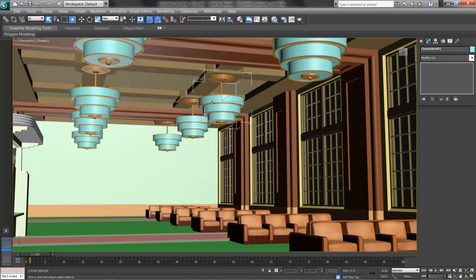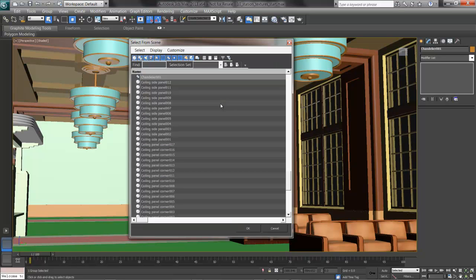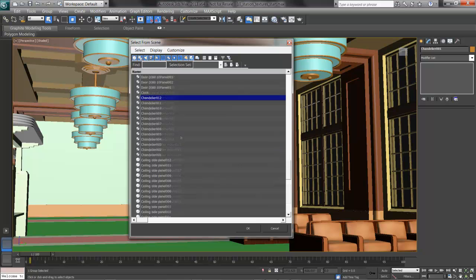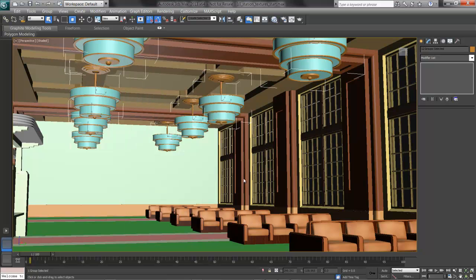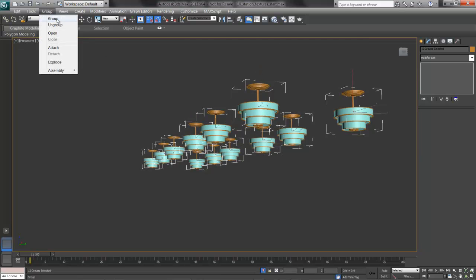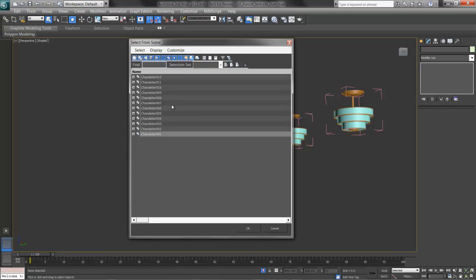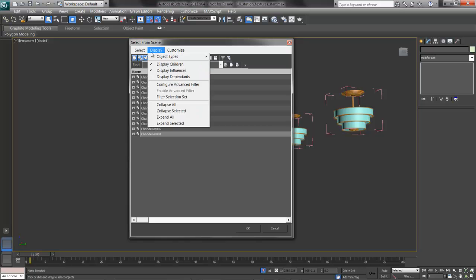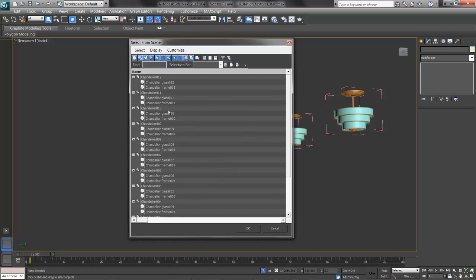However, this is a group of two objects, the shade and the bronze housing. What we need to do then is to select these chandeliers by pressing H for the Select from Scene dialog, picking them all, and then opening those groups. I'll select my chandeliers and click OK, and so we can see it clearer, I'll isolate that selection. Now I'll choose Group, Open, and I can pick those objects, again pressing H for Select from Scene and choosing Display, Expand All. There's the pieces, the glass and the frame for each one.